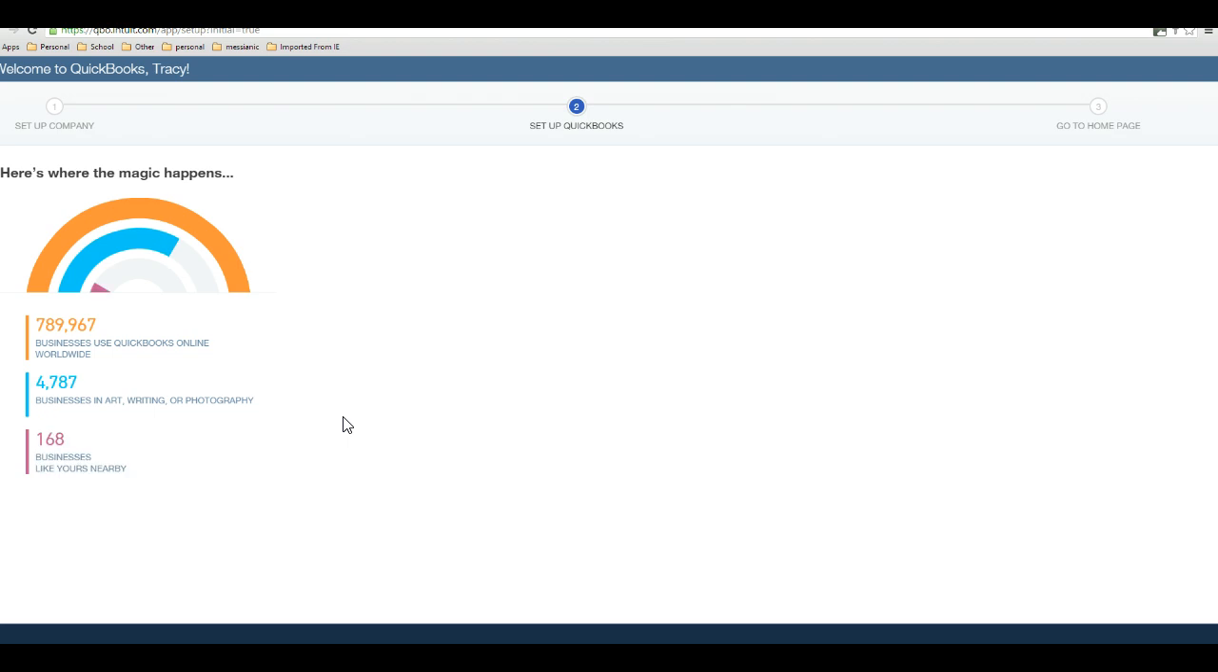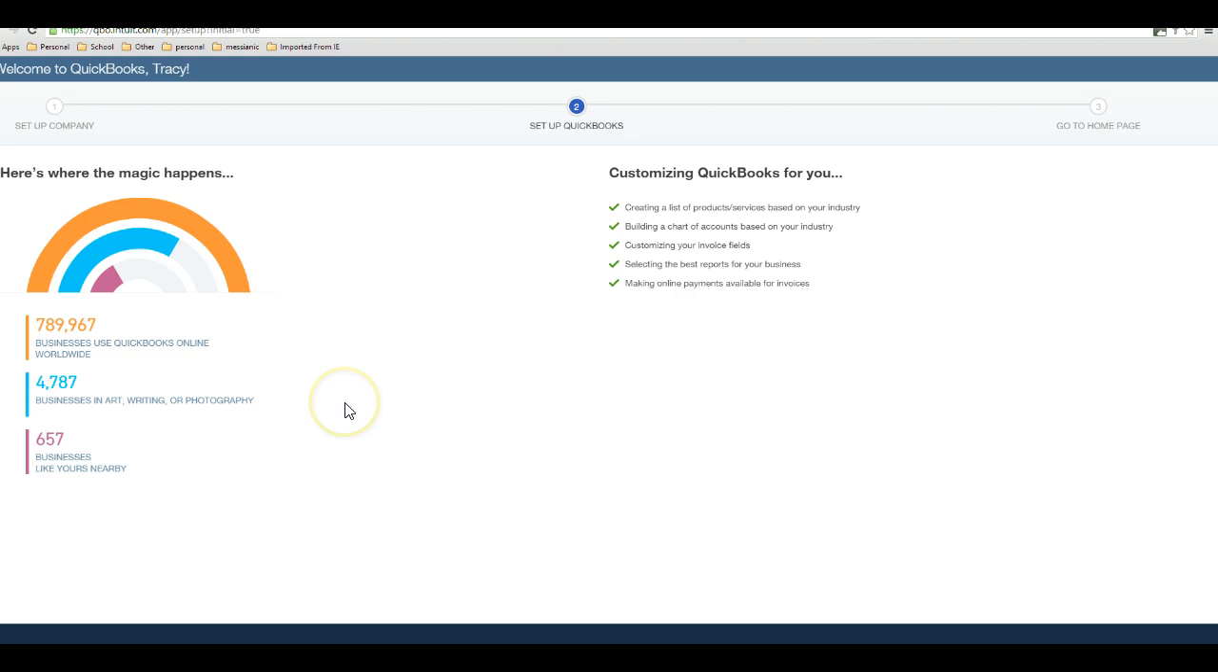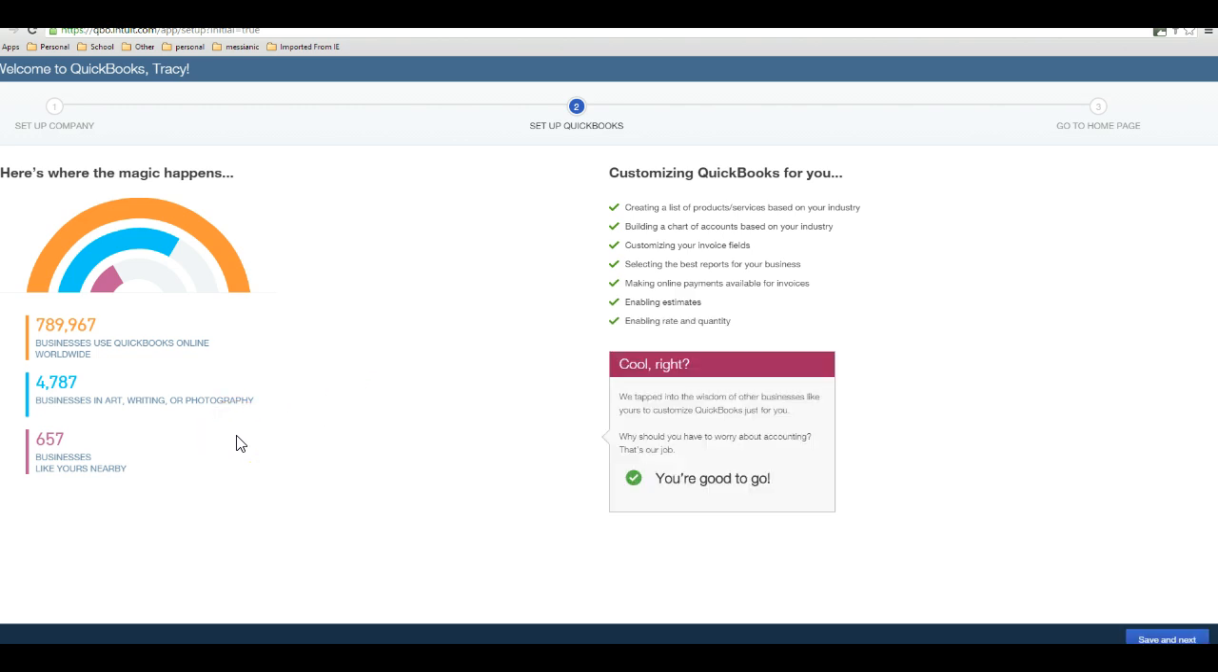This should take a few minutes. You do not have to worry about anything being downloaded on your computer unless you yourself decide to download a report or some information you want to import. But all in all, you should not be using any of your disk space to do this. Once it's done, it should tell you you're ready, good to go. You're going to click on Save and Next on the bottom of your screen.